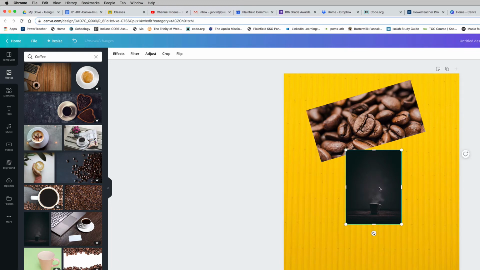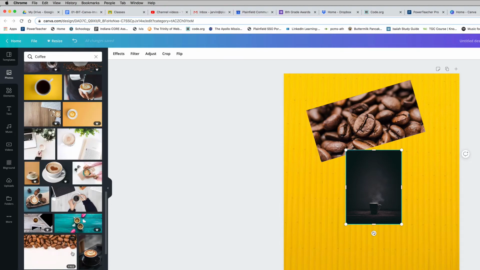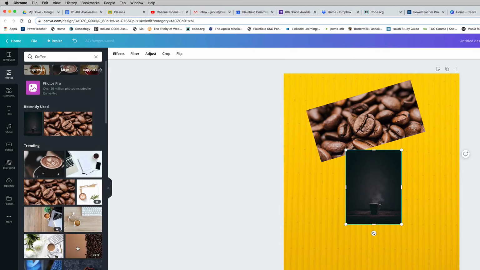Now, the other thing I want to show you, though, is what if you want to add your own picture? You don't want to use something that comes out of the Canva library. You want to use one of your own pictures. And a lot of you probably know different ways that you can do this, but I'm going to show you a way.